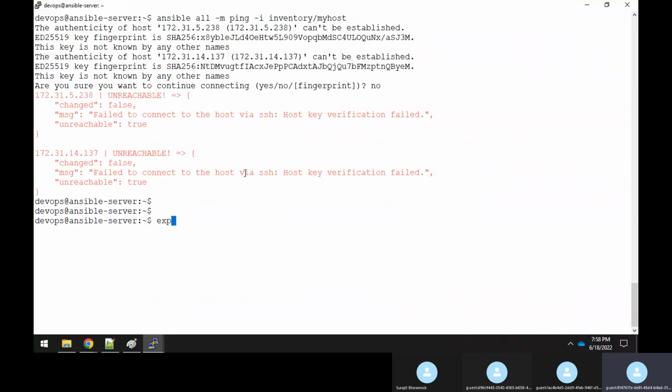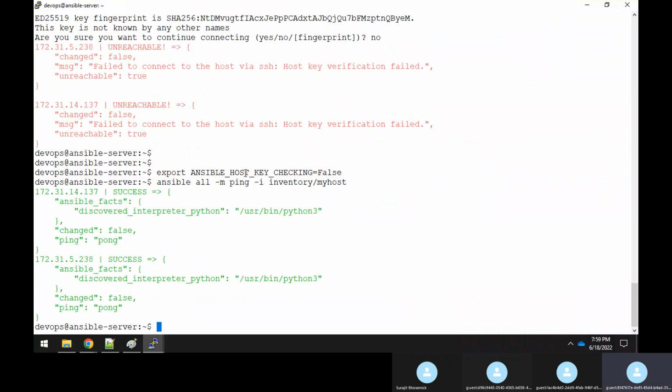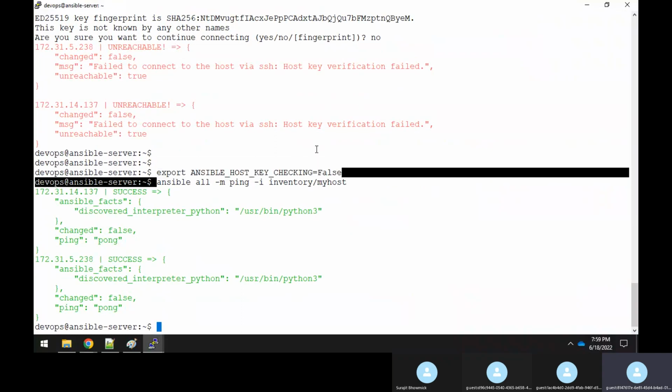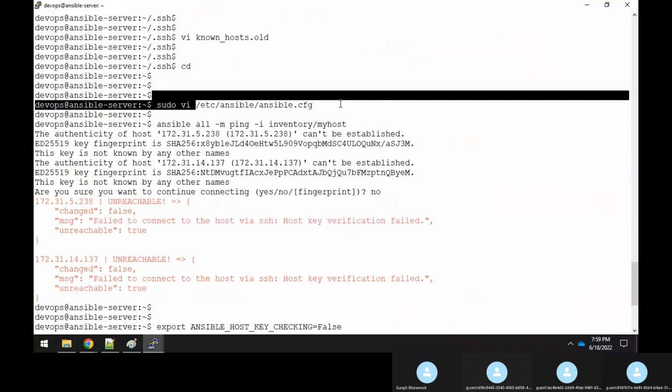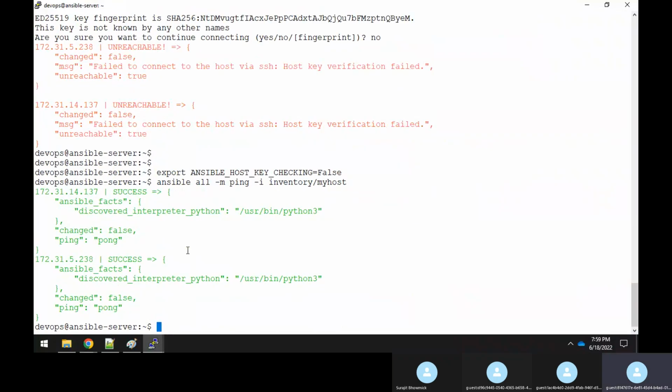Or you can use one variable. What is that? export ANSIBLE_HOST_KEY_CHECKING=false. Like this, you can set a variable. After you set it, execute ansible all -m ping -i inventory. Now it will not generate any fingerprint. You got it, guys? Either you can do it this way, or you can directly go to this path and do it.